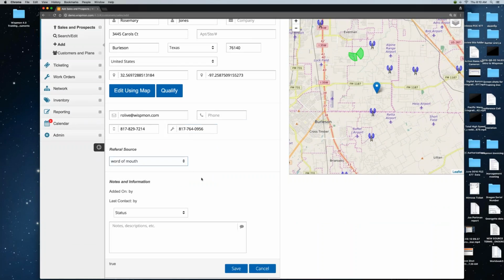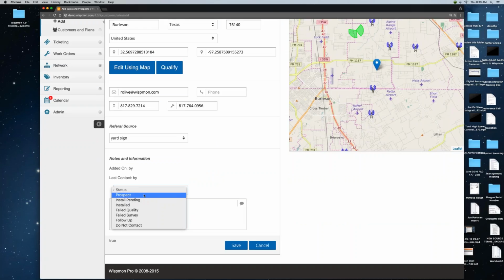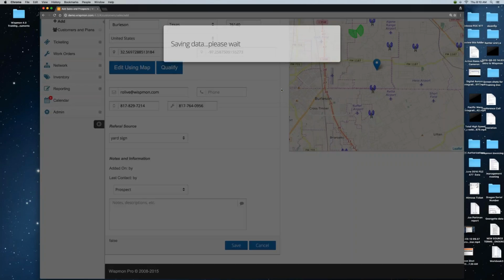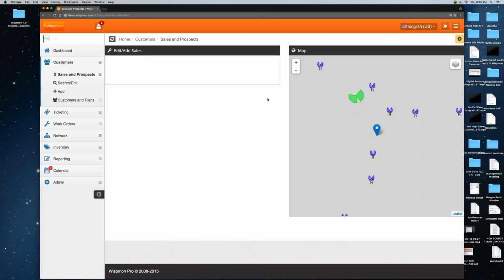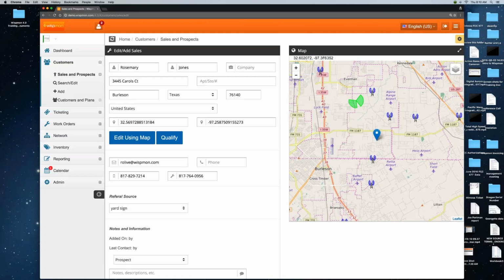And I'll put down a yard sign, and this is a prospective customer, and then we'll save that. So we get the contact information for the customer, it comes up, then the sales qualification agent, or the customer service representative, is able to go through and edit the location. Give me just a second, I've got to reload that just real quick.